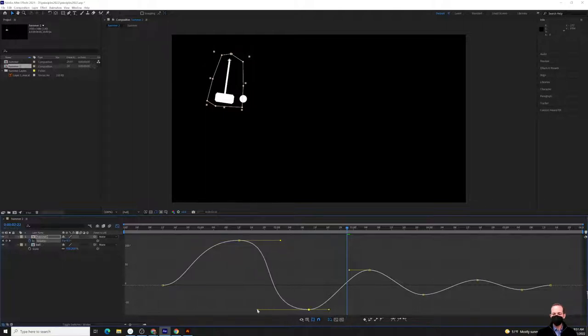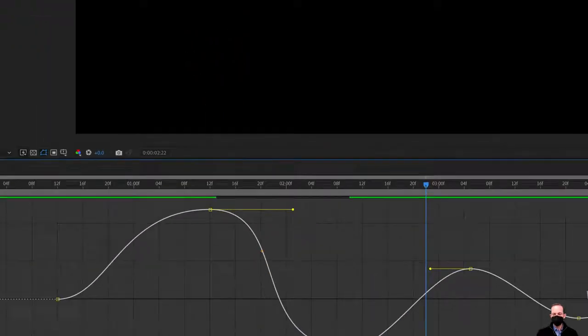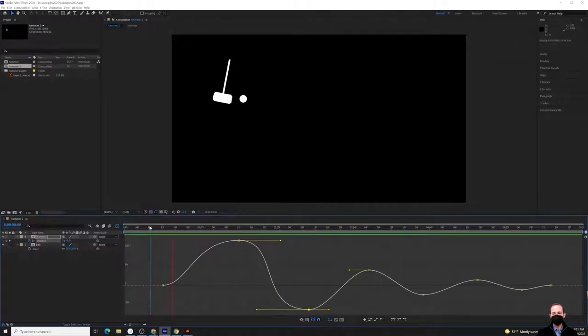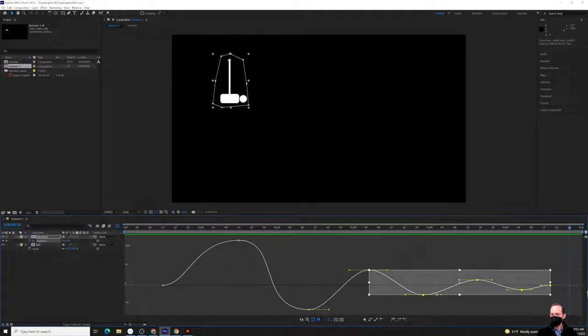If I drag this one out, this is the steepest slope now. And so this is essentially that first downswing. And so that will give us a little bit more variety. Yeah, I'll probably do that for some of the other ones here. So I'm gonna grab these and drag this out just a little bit and drag this out a little bit. Give me a little bit more of a weighted pendulum.